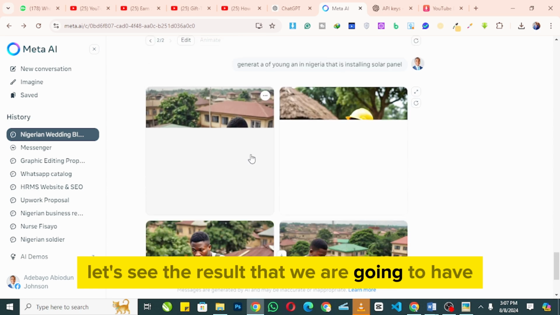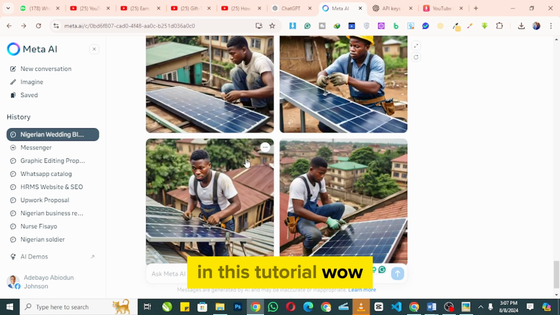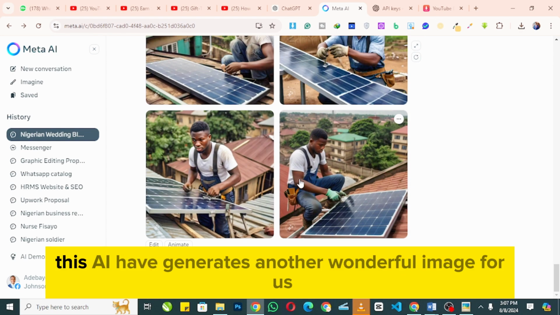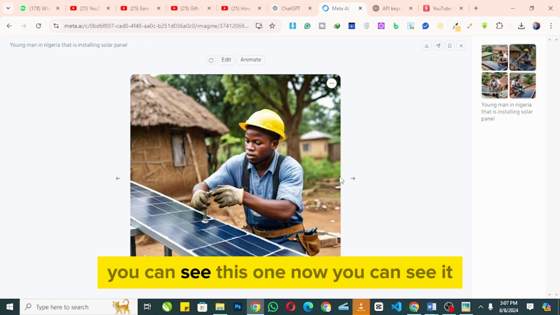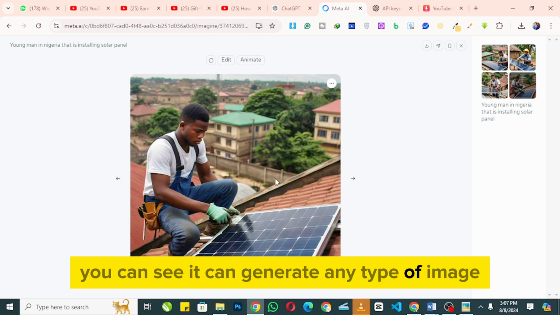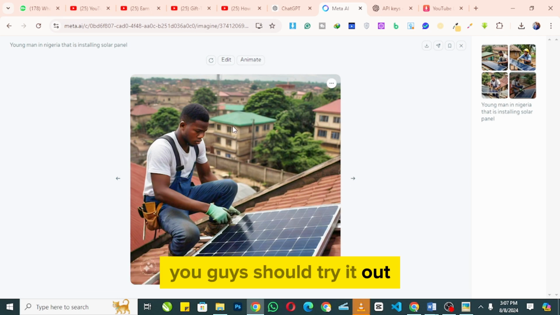Let's see the result that we're going to have in this tutorial. Wow, I love this. So we can see it now. This AI has generated another wonderful image for us. You can see this one now. You can see it. It can generate any type of image. You guys should try it out.